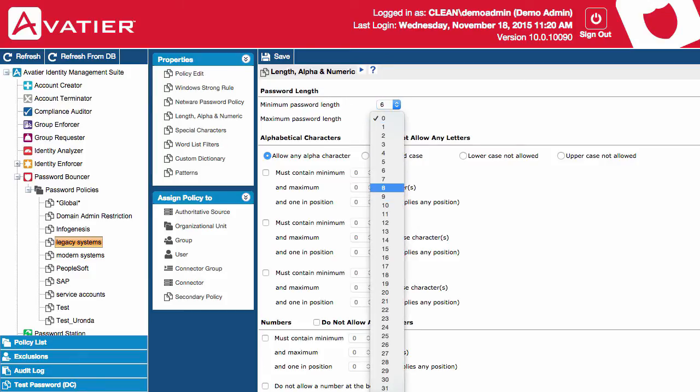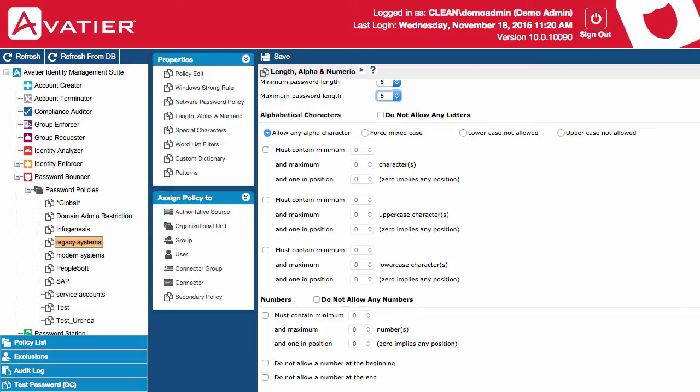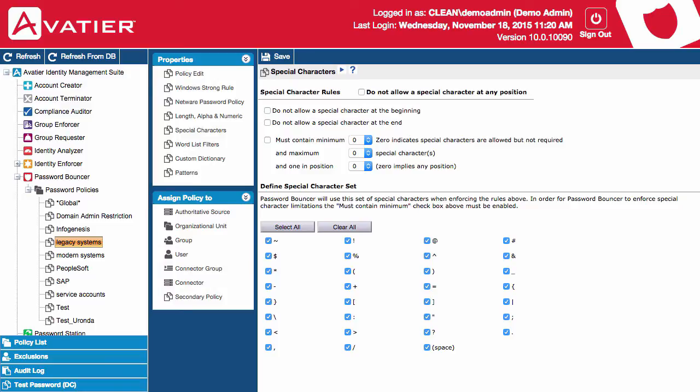Lowercase not allowed, uppercase not allowed, force mix case, allow any alpha character, and then under numbers, if numbers were required, we can set various parameters here, like requiring a minimum or putting them in a position. But this will support everything. We can't tell it not to allow special characters in the way that that's done. If we go to special characters, we're going to say do not allow special characters at all. So we're going to click on that, and that won't allow special characters.